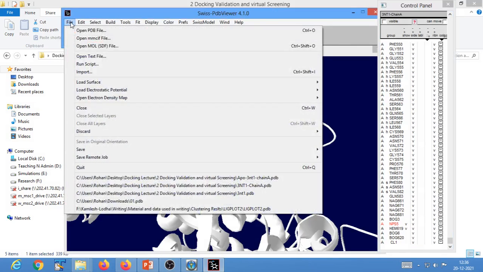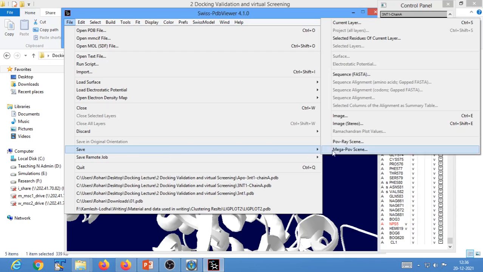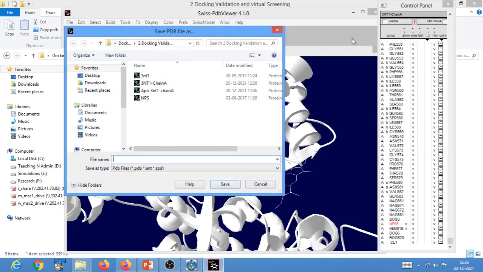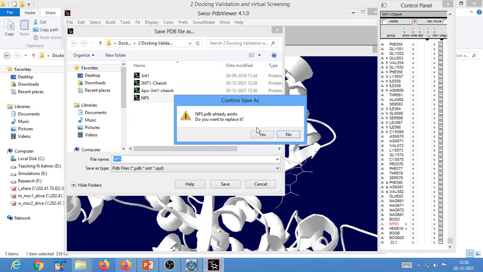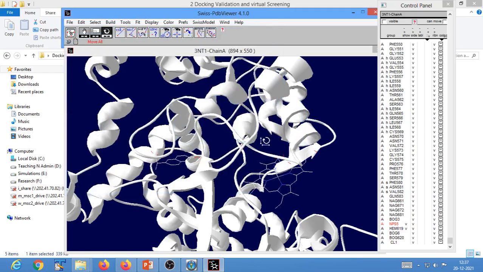Then again go to File, again go to Save, and then use the option "selected residue of current layer". I would name it as NPS, and then save it. Since I have already done it, it is asking me if I want to replace it. I would say yes. If you have not done it, there would be no file named NPS in your folder. So I would just replace it.